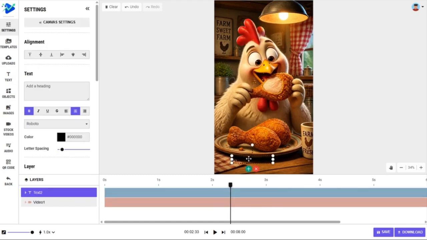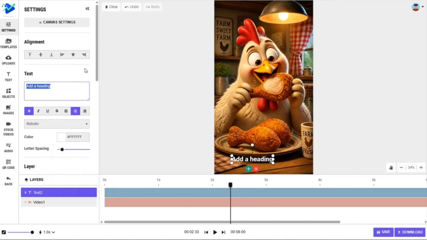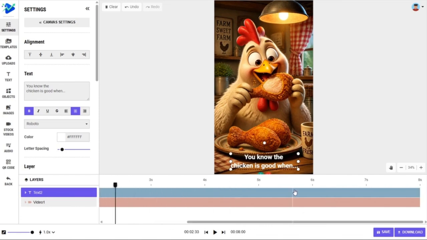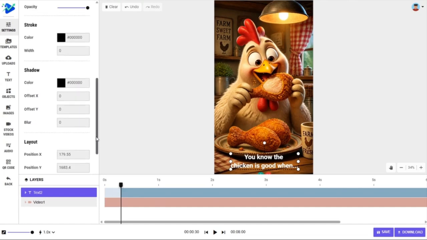Let's add some text down here. I think white would be a good color for it. How about, you know the chicken is good when, let's add a line break. And then kind of center it here. And you can see the layers down here in the timeline. So what we've got here is the text taking up the full 8-second duration of the video. Now, it wouldn't have to. We could have it end early. We could have it fade in. We also have all kinds of text effects and fonts that we can work with.